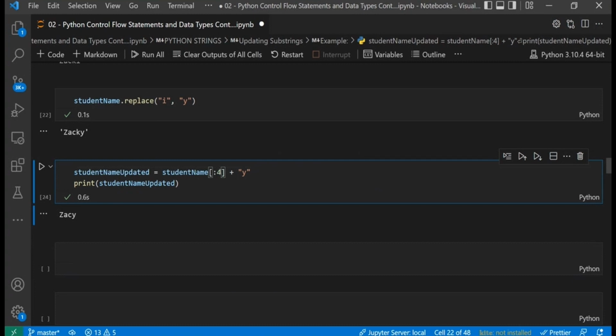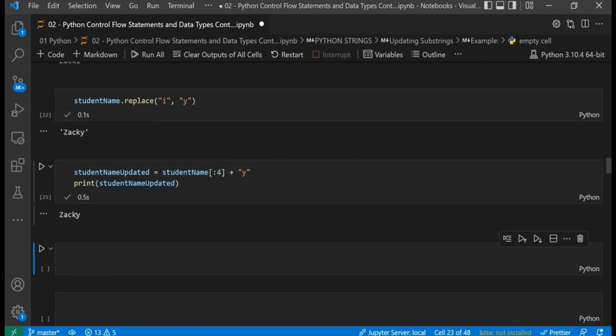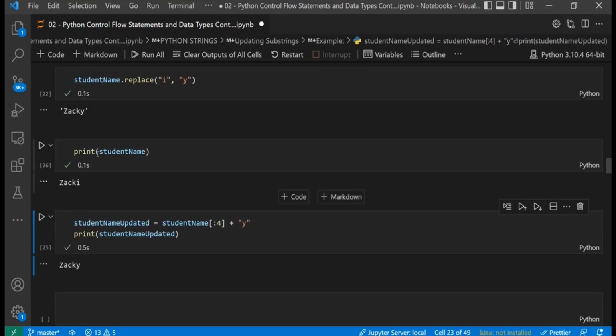So let's make it 4. So you realize that it is the same approach. It still worked. All right. Print student name. You realize that even though we have updated the student name, the value didn't change in memory. We only changed it on the fly. Now, if you notice over here, we have changed the name. So now we have picked from Z to K, and then we have truncated the Y from it, the I from it. We have removed the I.